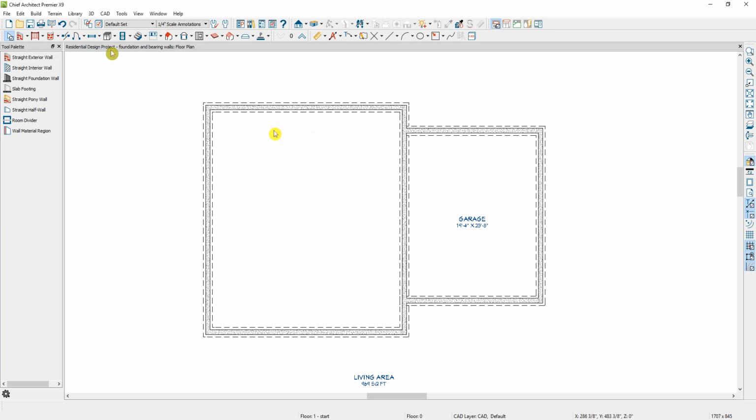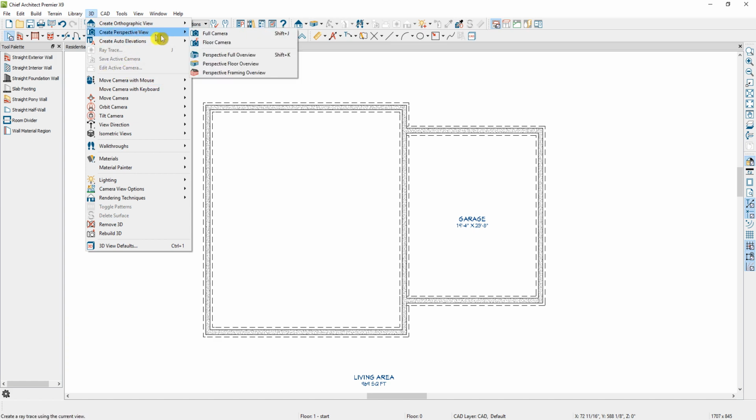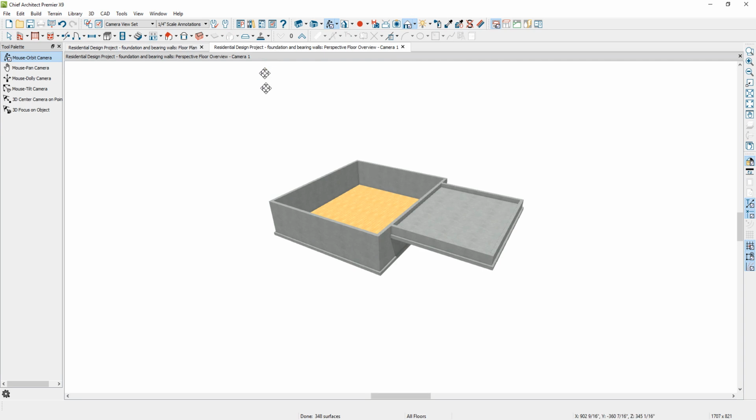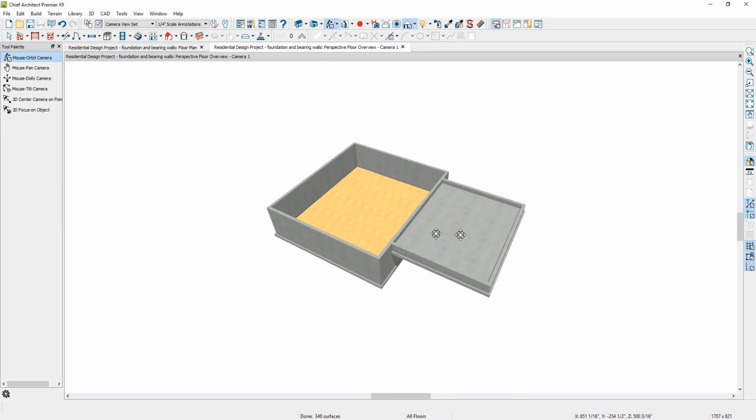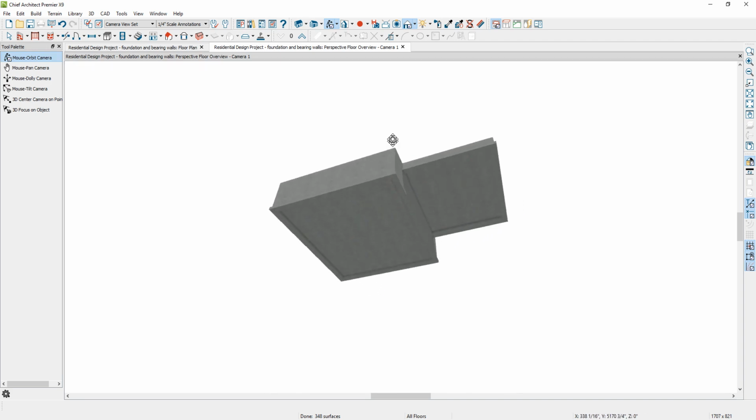So let's take a look at this floor overview. 3D, create perspective view, perspective floor overview. Now we have a full basement with wood planking for the floor as well as our garage slab. If I click and drag, we can see underneath that planking, we still have a slab underneath that.